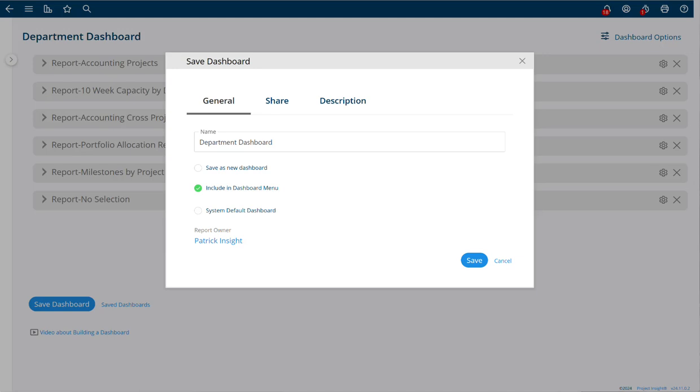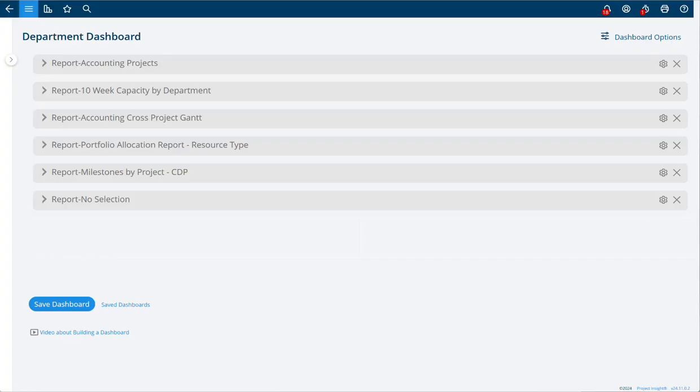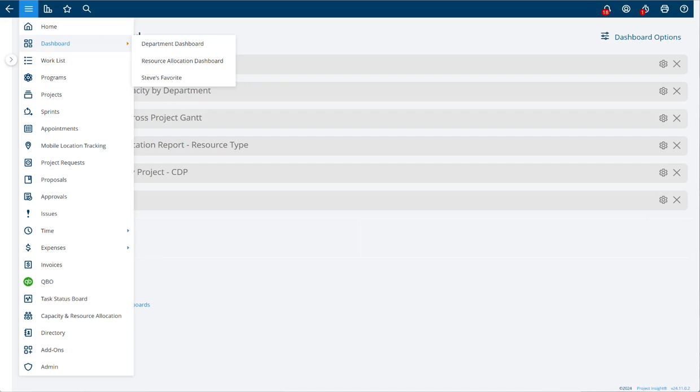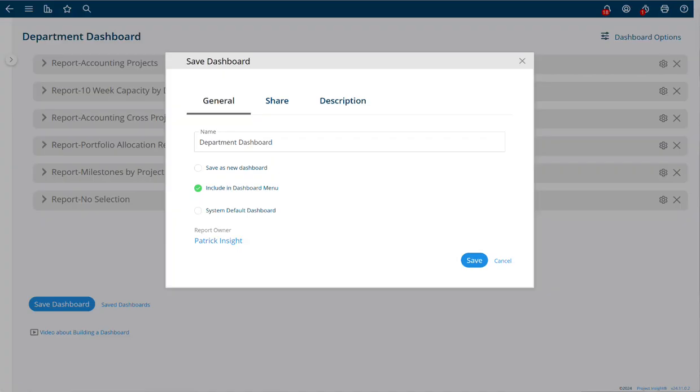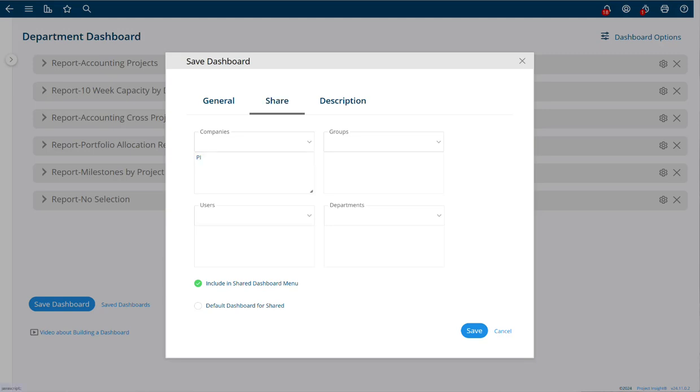Including the dashboard menu will let you see this dashboard in the flyout menu that we saw in the beginning. And then System Default Dashboard means that when you save that dashboard, it will be the automatic dashboard that you see when you click on the dashboard home here. So make sure to hit save whenever you make any changes. Think of this just like a report. And then you can also share the dashboard out to users, departments, companies, or groups if you have that add-on turned on.